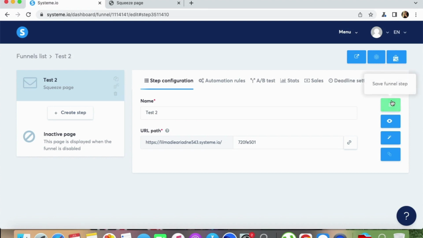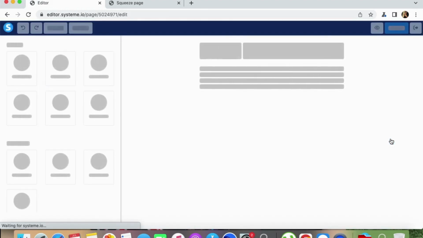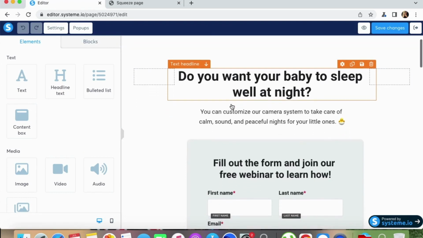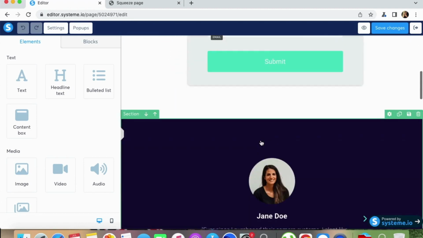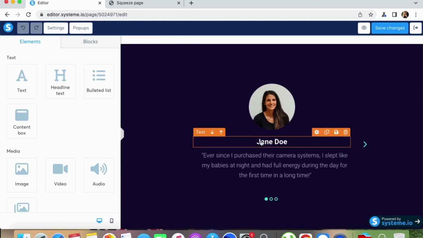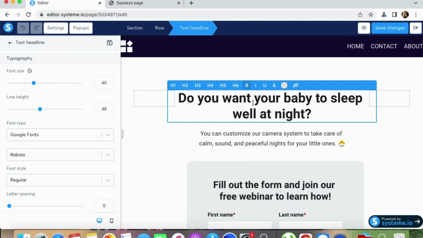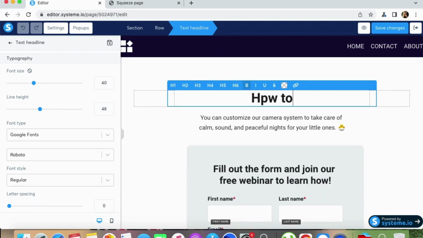Let's say, for example, first let's go to the edit page. From the editor, we can do a lot of things here in our funnel. You can edit the text, horizontally or vertically, based on the landing page or website that you want to see. For example, do you want your baby to sleep well at night? I'll just try to change it, guys, so that you will see the difference. Let's say, for example, this is my problem.